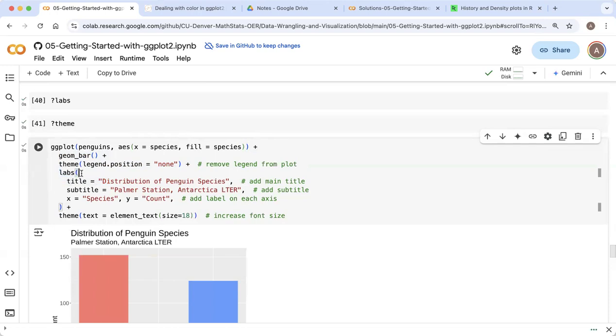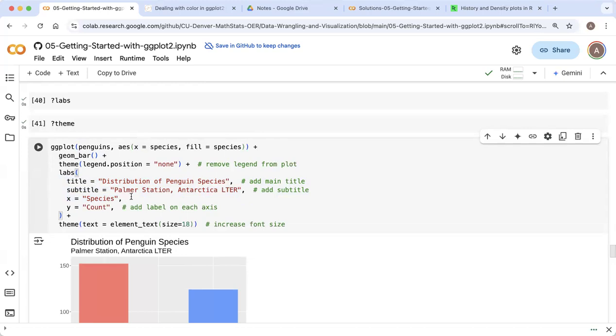So inside of this, I have an open parenthesis and a close parenthesis, notice. And then I have all of my labels inside of here. Each time I enter a label, like here's my title, I separate it with a comma. And then I have my subtitle. I enter my subtitle, I separate it with a comma. And then I have my X label, I have a comma, and I could put a line break here if that makes it easier, and say this is my X label and this is my Y label.